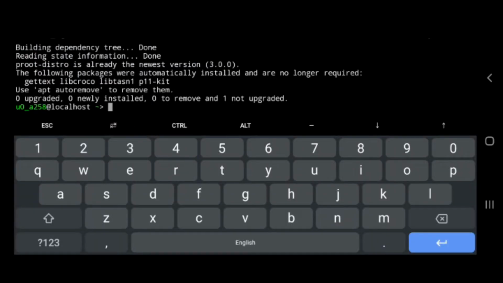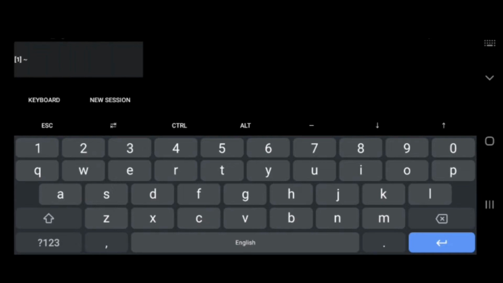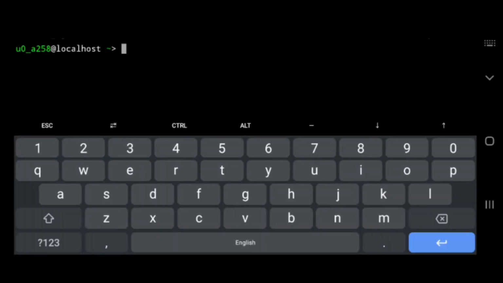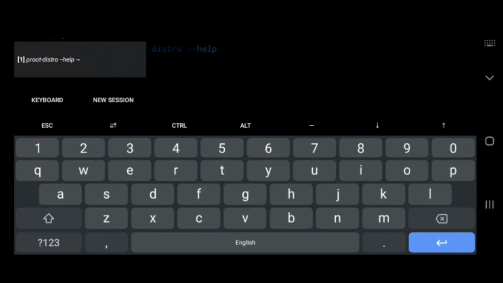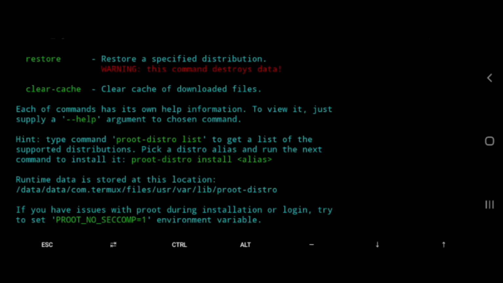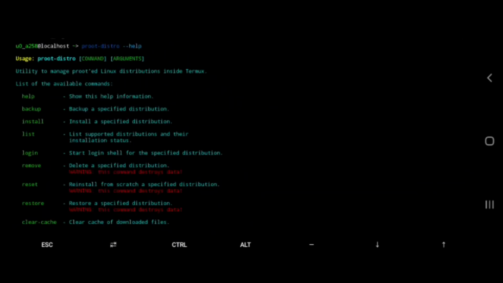Now let me show you how you can install. Simply enter the command proot-distro and then help. It will show you the help information about proot-distro. Then backup, which backs up a specified distribution if you have previously installed any Linux distribution. You can use the command proot-distro backup and the name of the distribution, so it will back up all the work you have done on that distribution.